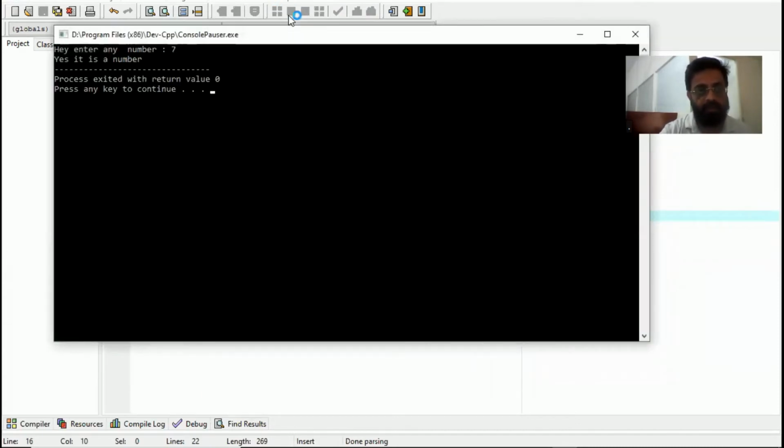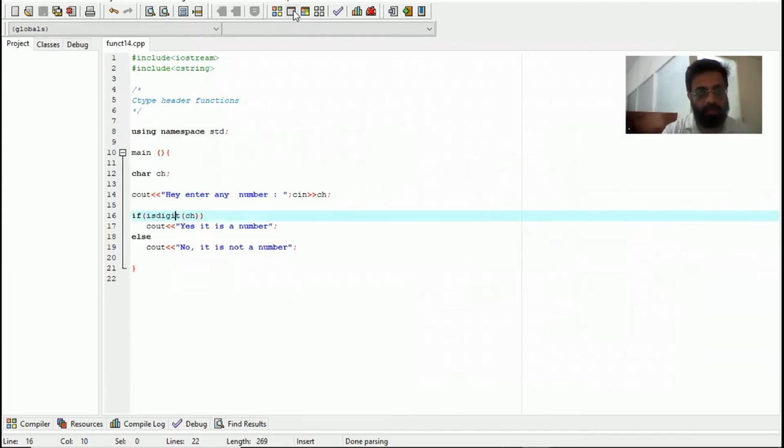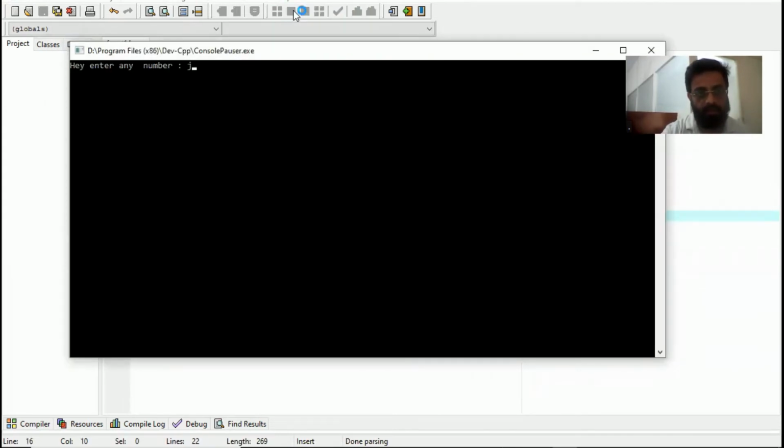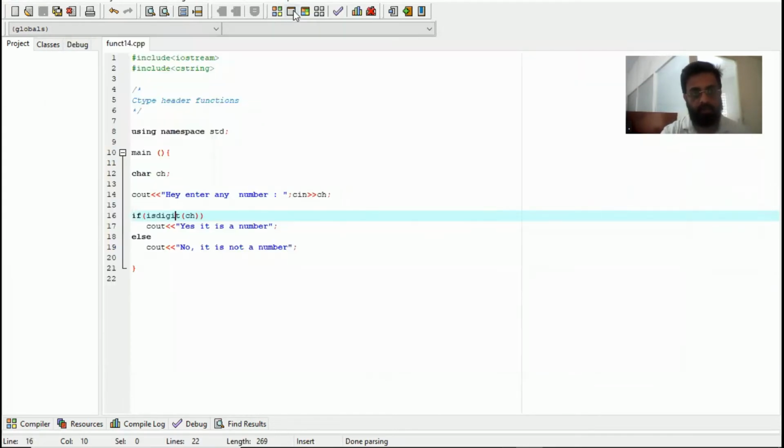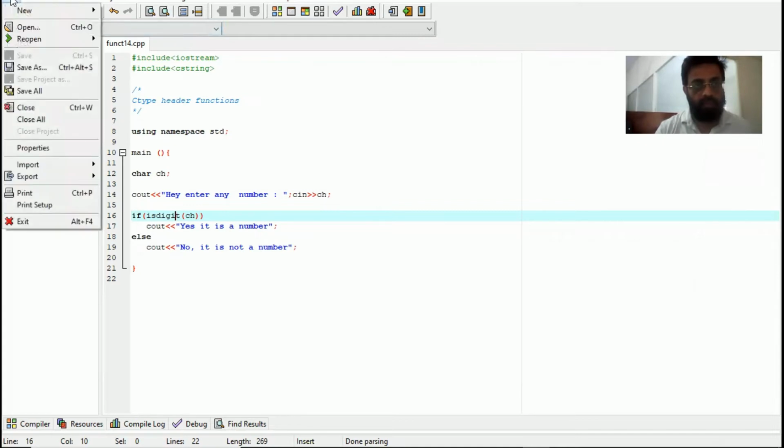I enter 7. It is a number. Okay. I enter J. No, it is not a number. So this function accepts a digit to be true, and any other input which is not a digit will be false. So we have the is digit function to check whether the input value is a digit or not. Now we'll see one more function.